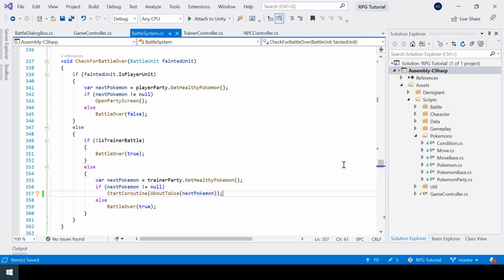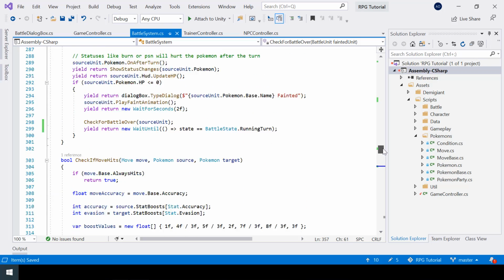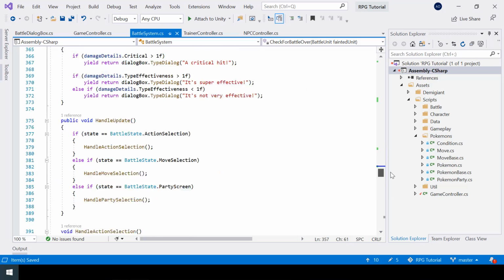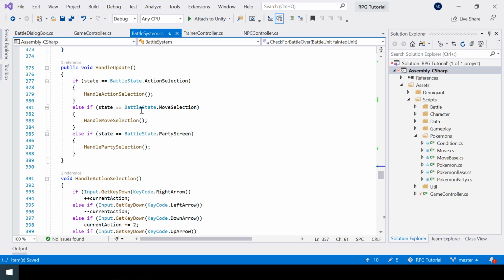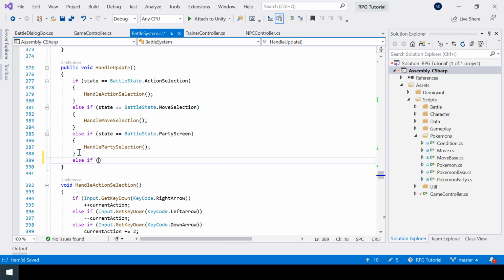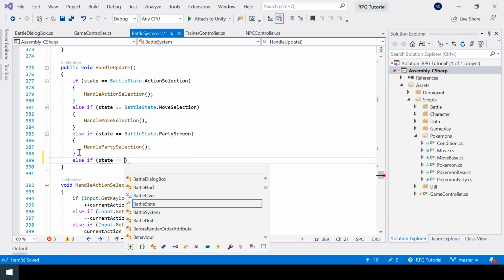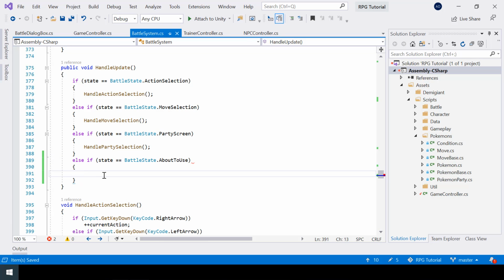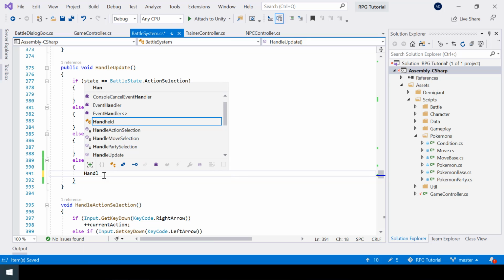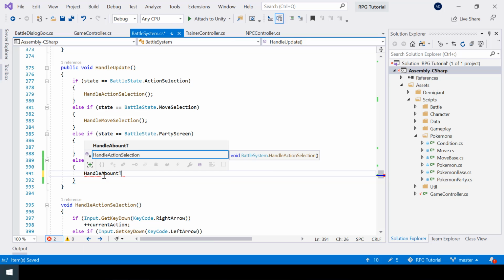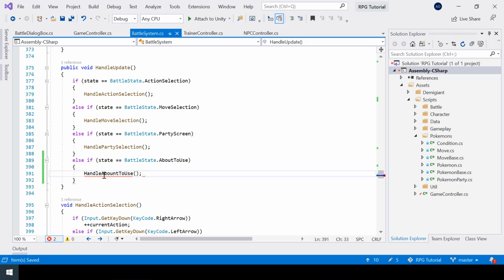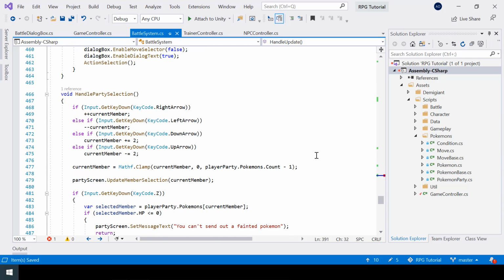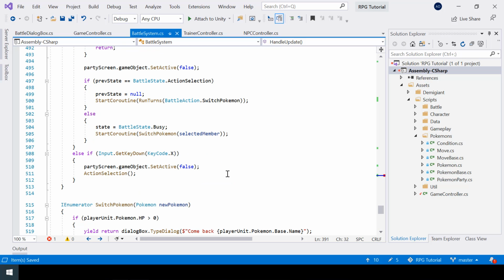Alright. So next we need a function to handle the about to use state. So inside my handle update function, if the state is equal to about to use, then I'll call a function called handle about to use. Okay, so let's create this function. So I'll create it below the handle party selection.